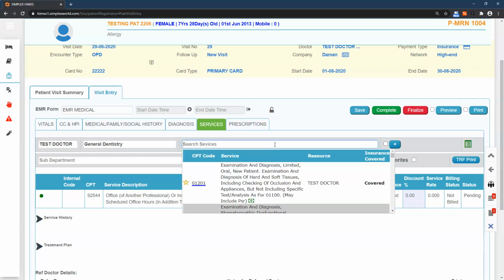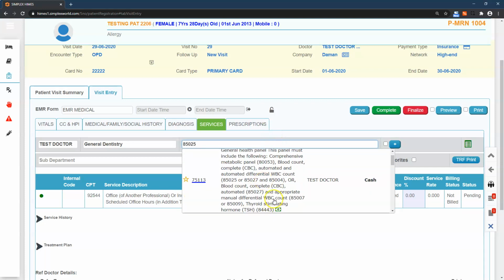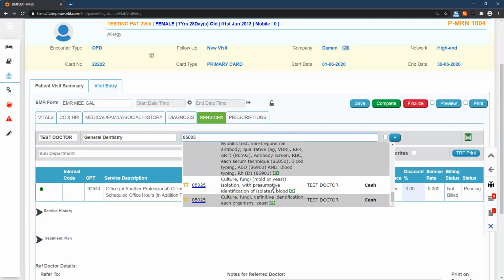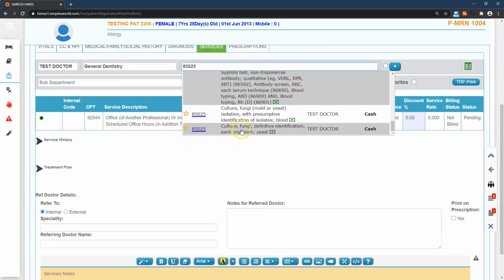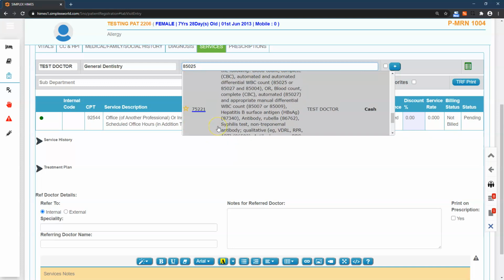So you can search 85025. We have 85025. Yeah, 85025 is supposed to be CBC, right? Culture, fungi, mold, or yeast. Wow. No, I think CBC is included in this 75221. Yeah, this is CBC.